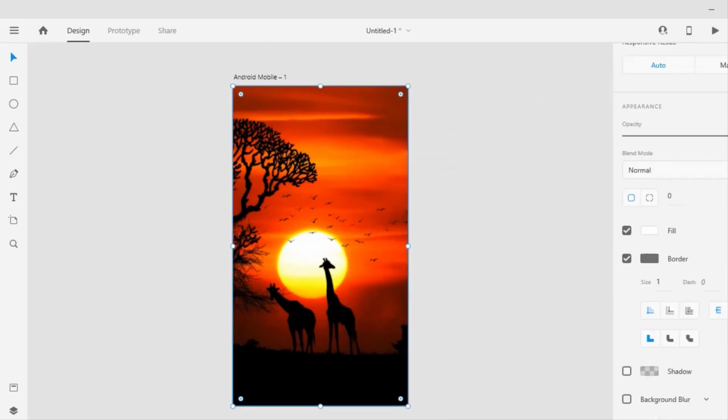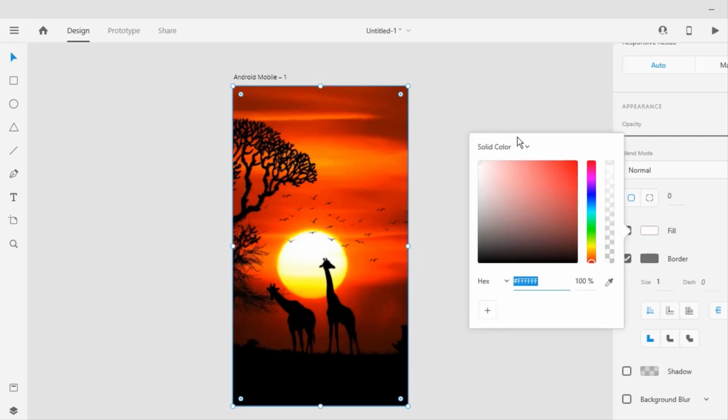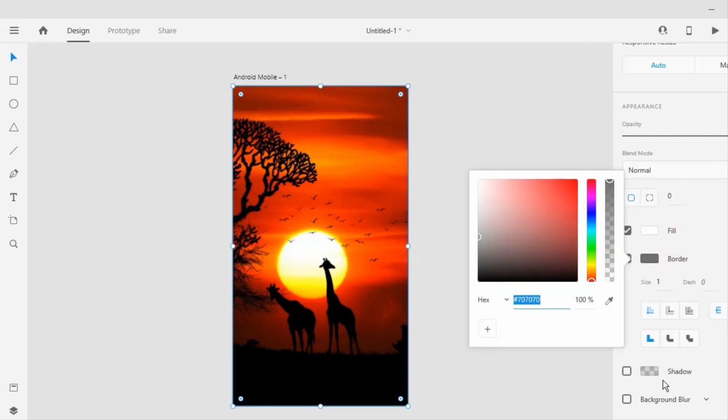You can also edit this image, like you can adjust the opacity of the image. You can use blend mode. Also you can curve the corners by adding a radius over here. You can set the colors to solid colors, linear gradient and radial gradients. Also, you can add borders and shadows to it.